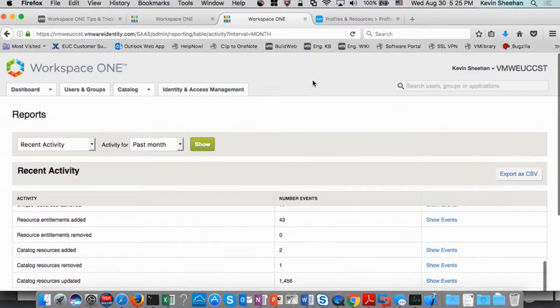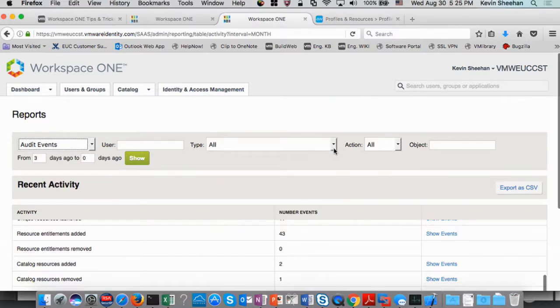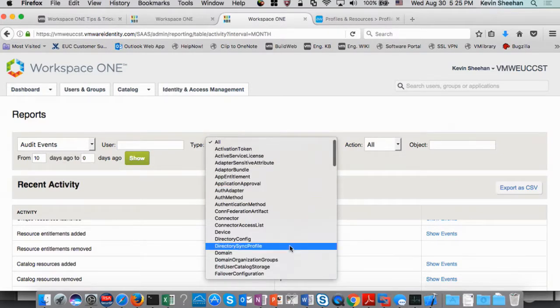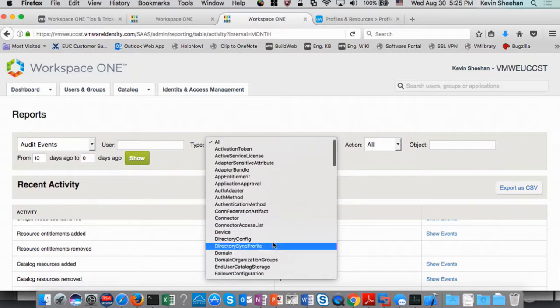What I tend to do with this report more than anything else, though, is look at the audit events portion of the report. So if I say that I'd like to look at audit events, and I go ahead and say that I want 10 days, you can do things like search on a particular user. If a user says they can't log in, you can begin typing the user's name, find that user, and get all of the events associated with that user. And there are various types of items that we log as part of the service that you can look at.